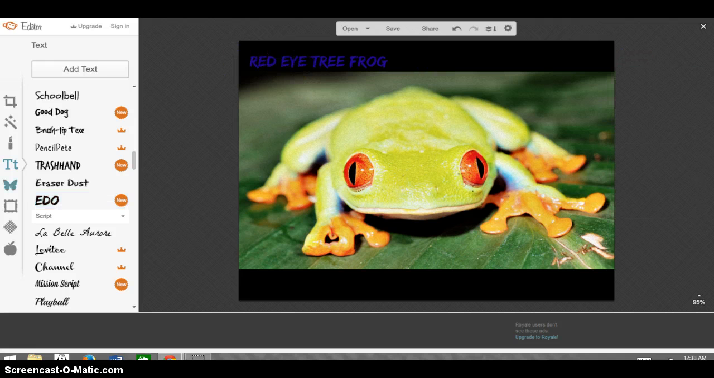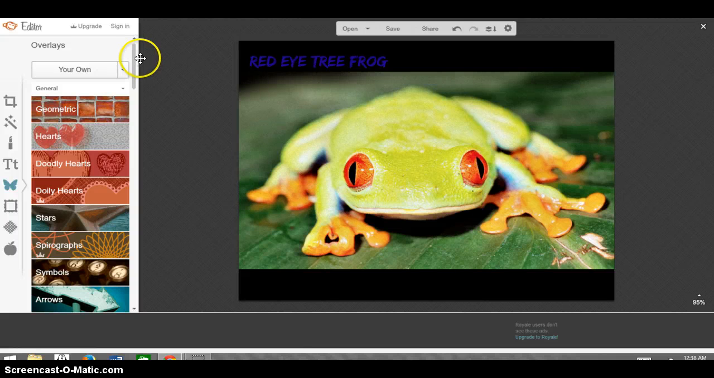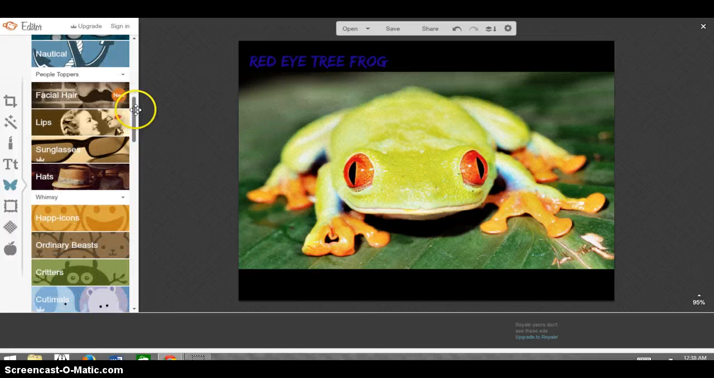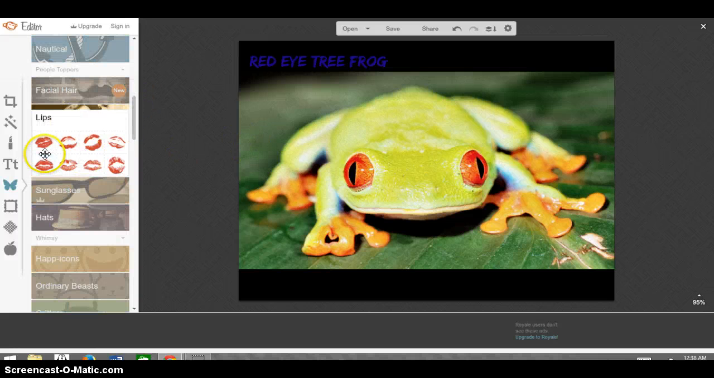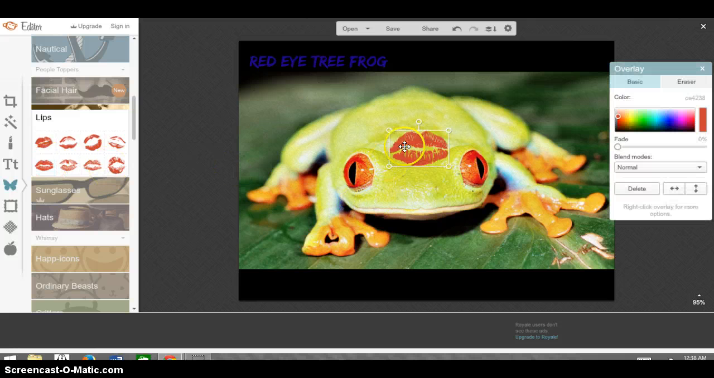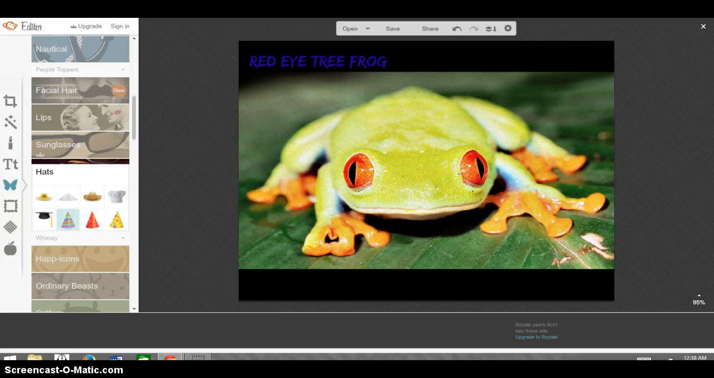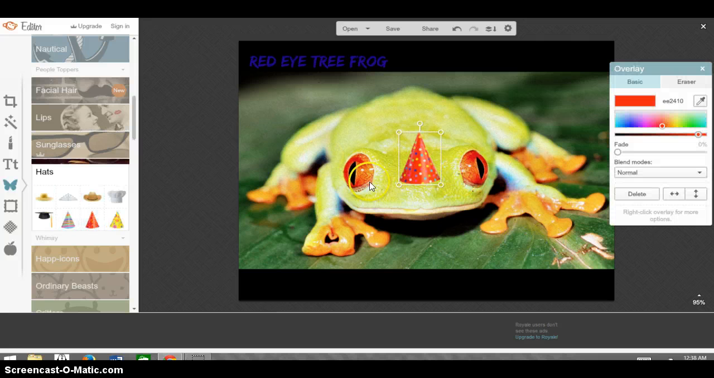The next thing we'll do is we will go to an overlay. You don't really want to use an overlay for a picture like this, but I'm sure that there's something that you can do. You can add lips to your frog to make it funny, but we don't want to do anything like that. So you could add a hat to your frog. I mean, we could do something like that just to make it interesting.